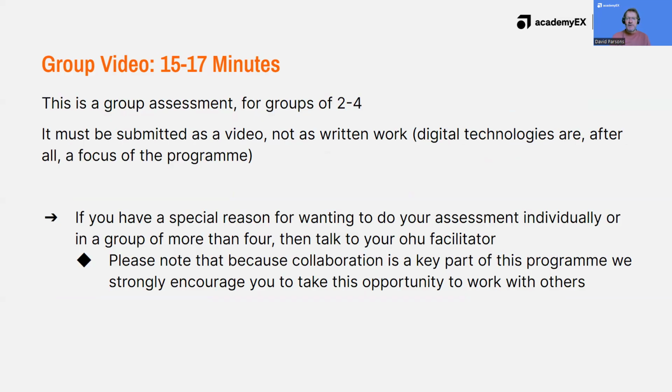And you can see at the bottom of the page there, if you want to do it in a group of more than 4, that's usually okay. It might be that you're in a group from, say, the same school, and maybe you want to do something together, or maybe there's 5 of you. But please talk to your OHU facilitator, because there's obviously a limit on the size of groups that can meaningfully collaborate on a 15-minute video and all participate.